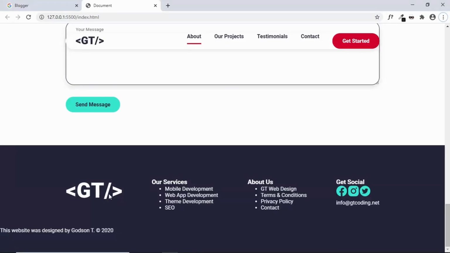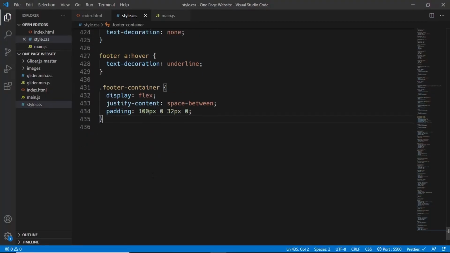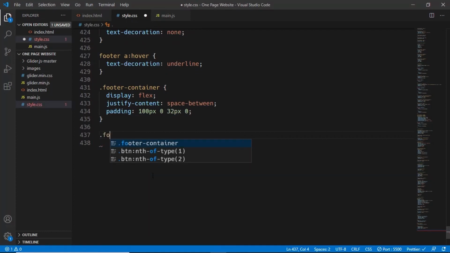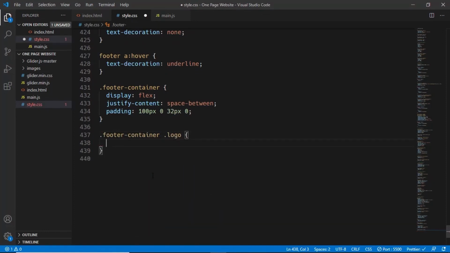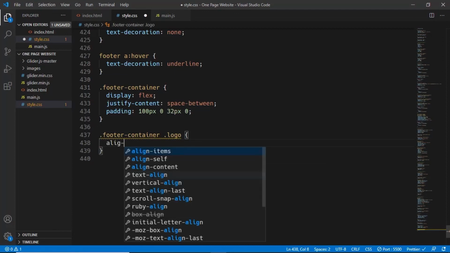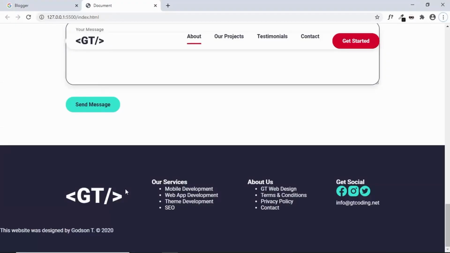Now this GTCoding logo is at the top. Now we want to center it vertically, so let's target that. We'll type footer container dot logo, and we will align self to center. So here we can see the logo is centered vertically.